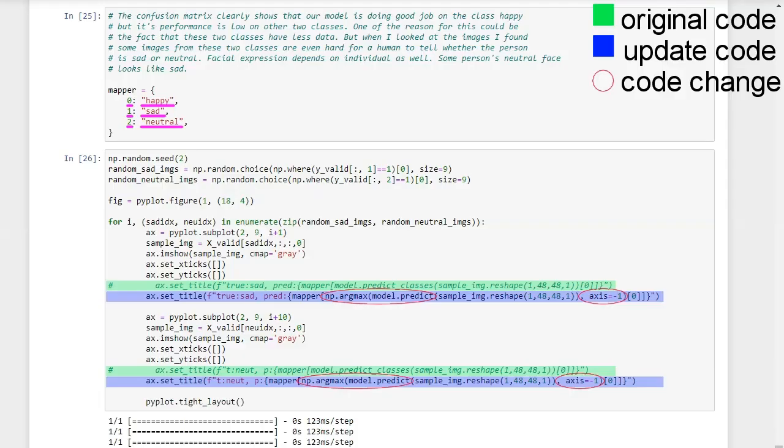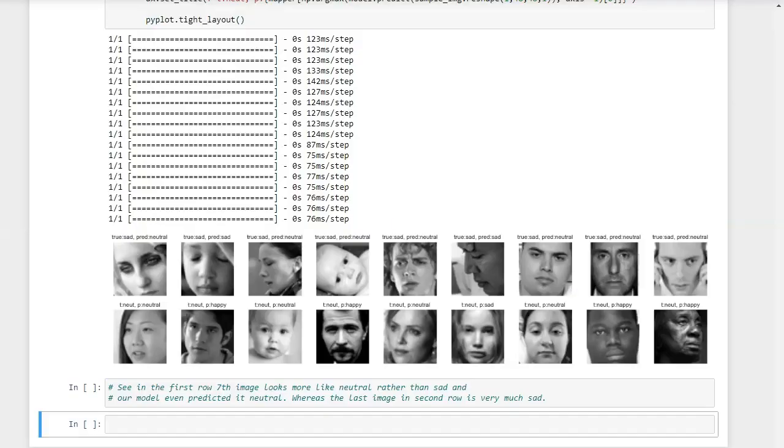Block 25 maps the emotions of interest with their corresponding numbers. Block 26 selects 9 sad images at random, followed by 9 neutral images at random, and displays their predicted values respectively. The output is displayed here.